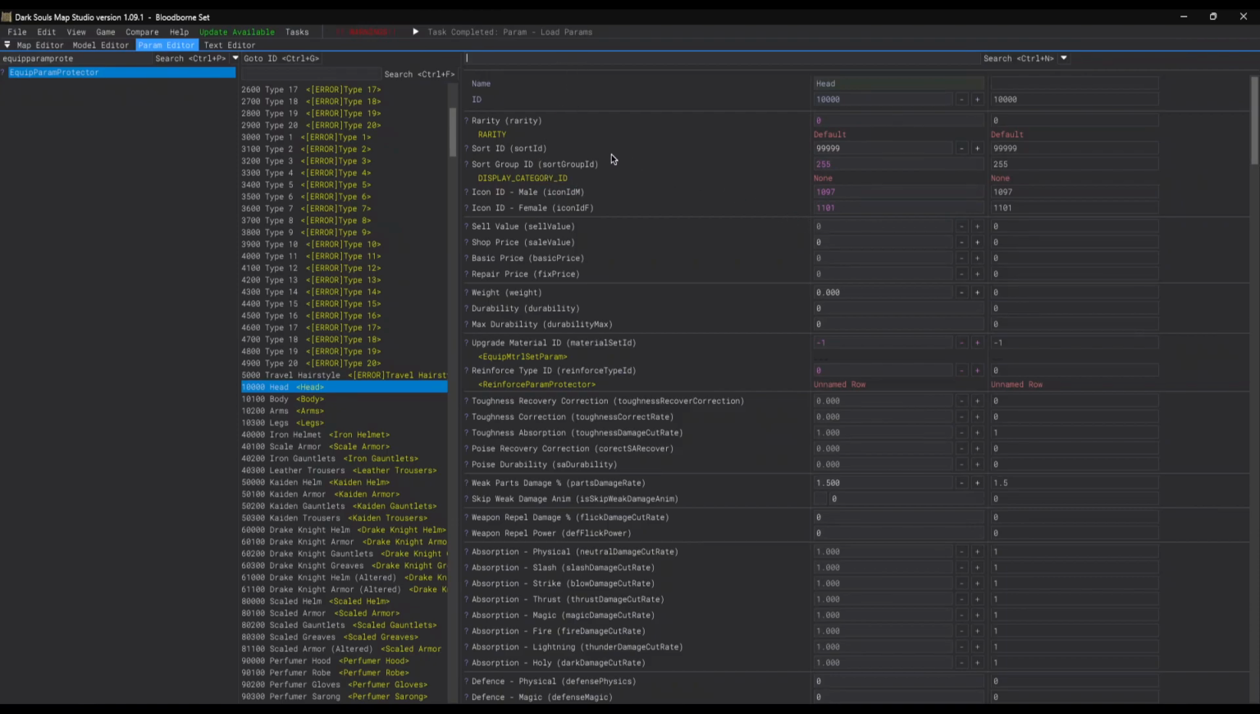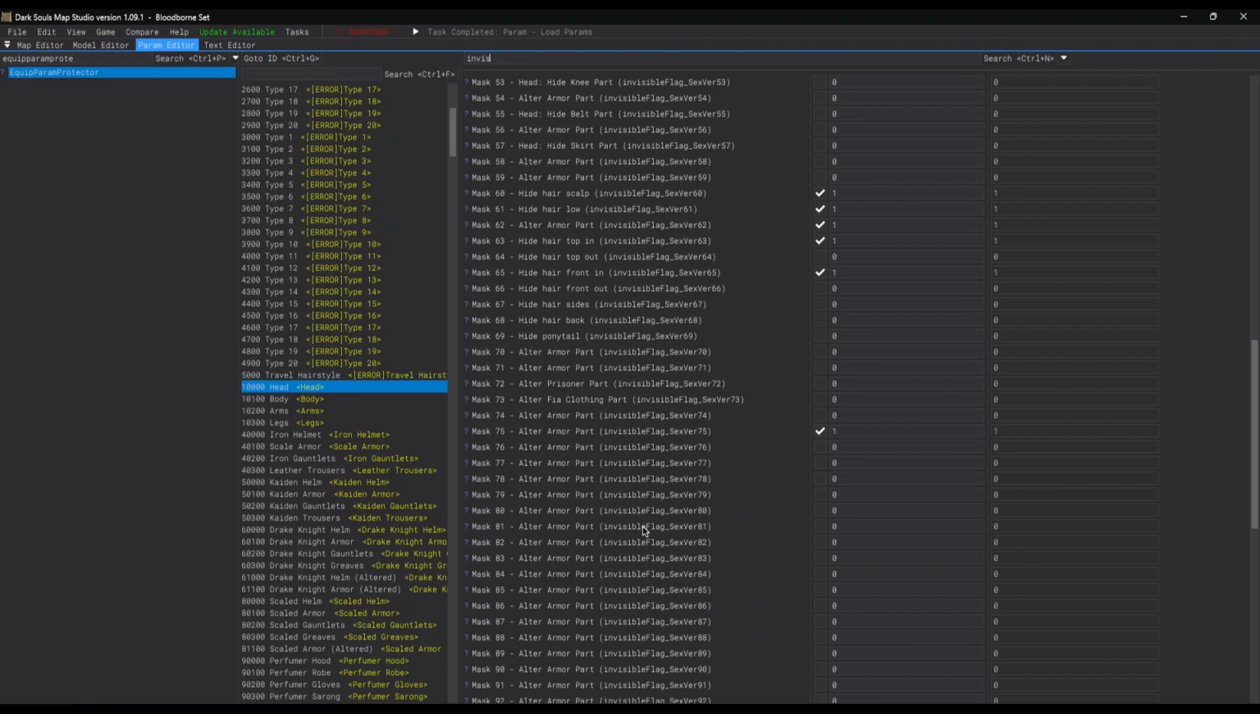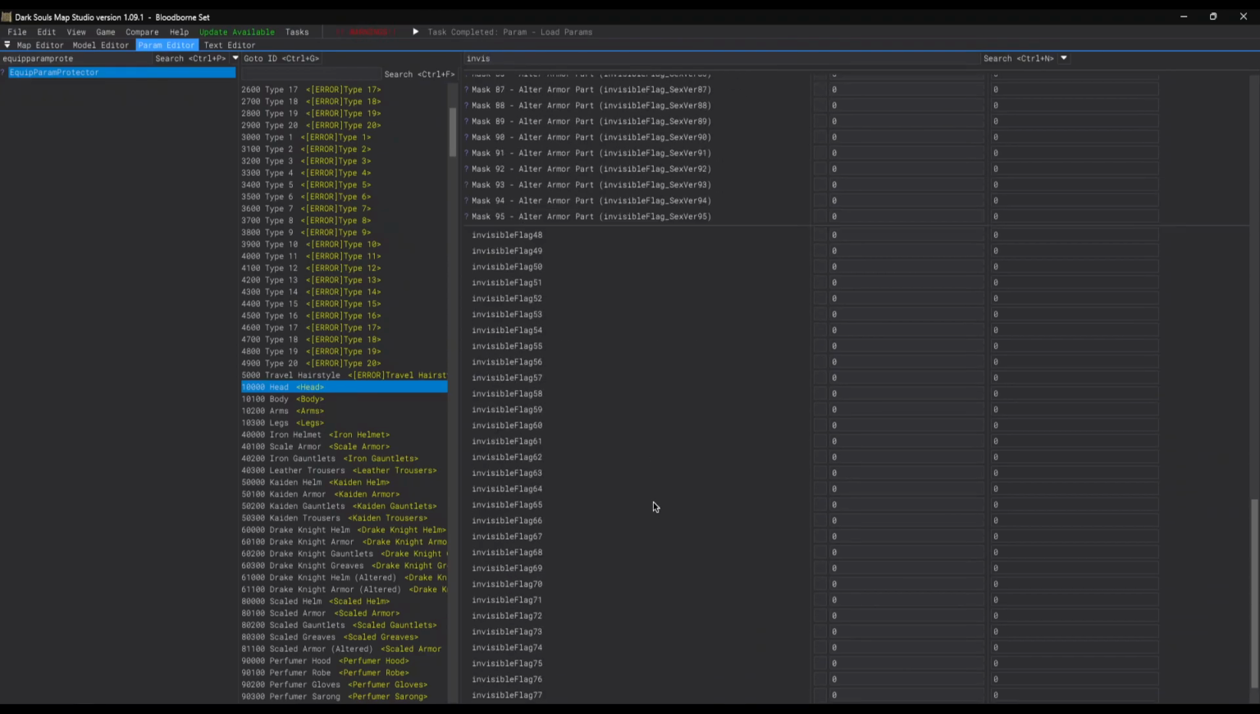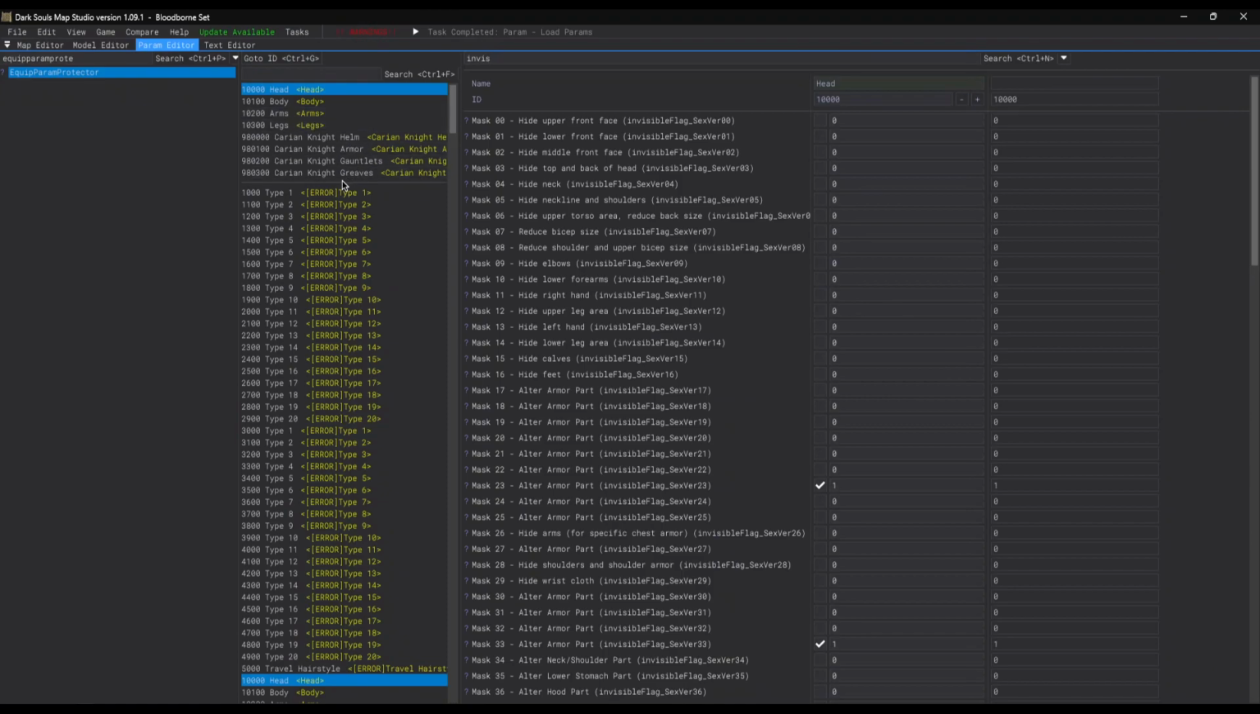We're only looking for certain things over here. So we're going to write invis. Those are the masks that we can change to make certain parts visible and other parts invisible. Right? And this is what we're going to be messing around with the most.